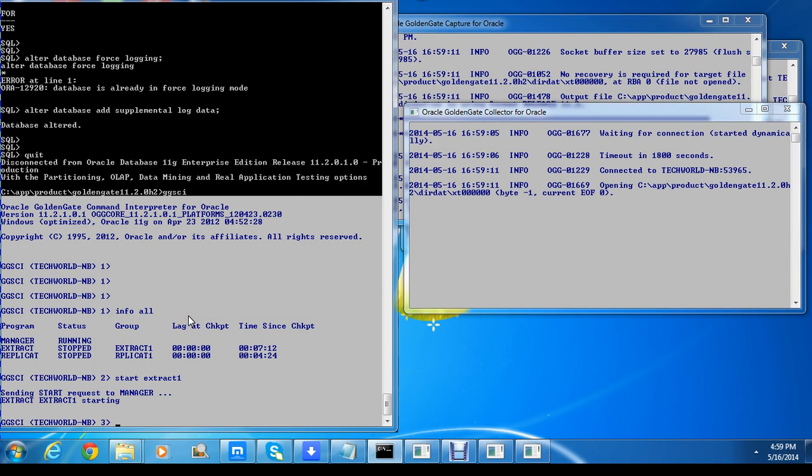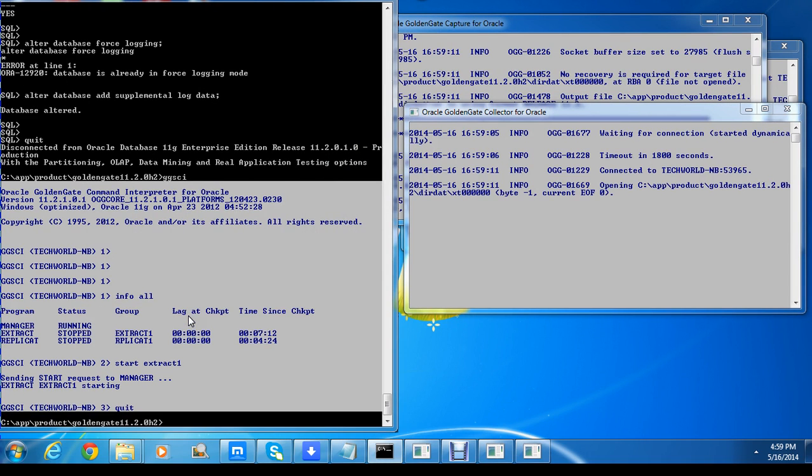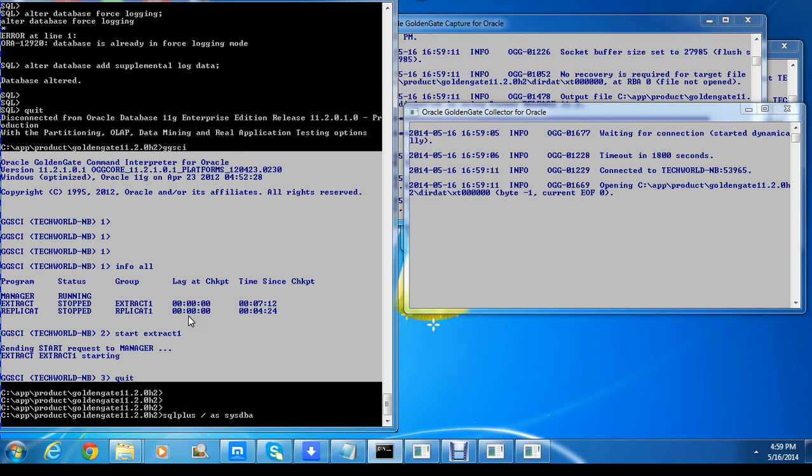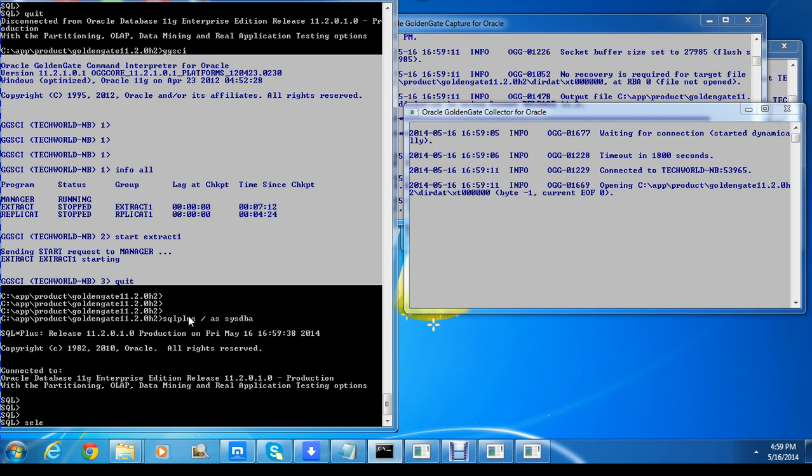Next, actually, before I do that, let me do this in SQL Plus. I have two users, right? I have the sender and the receiver users. So select username from all_users.